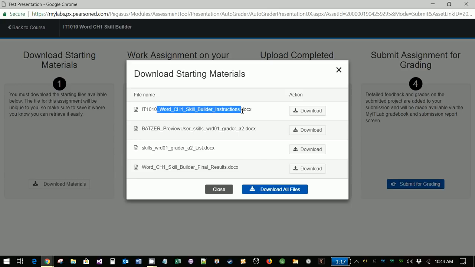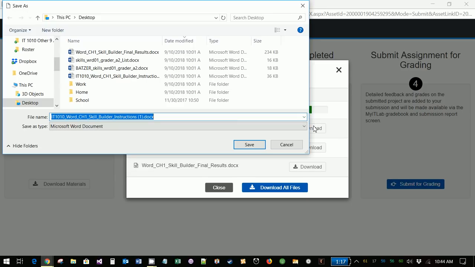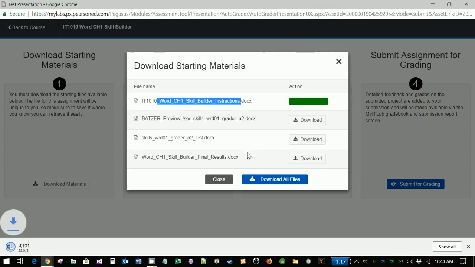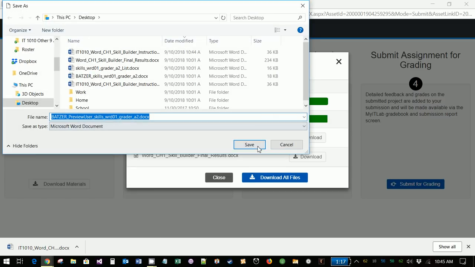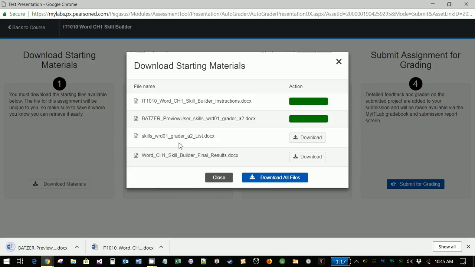So here are the instructions. I will click download there. Mine are just going to go to my desktop. Looks like I have already done this once. Here is my grader project. So this is my actual start file. Download that to my downloads as well. Now this is an additional file that I need to use to complete the project, the list file. So I'm going to download that as well.